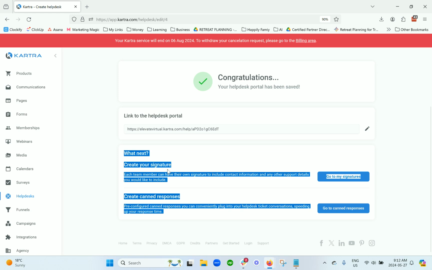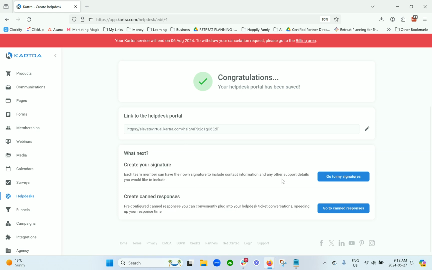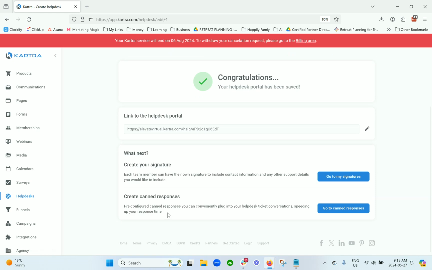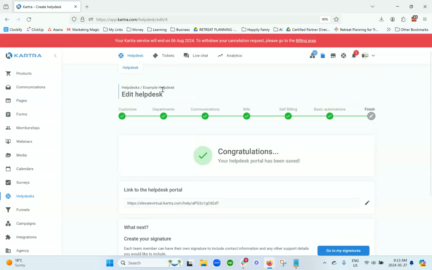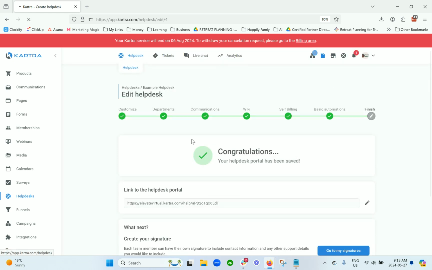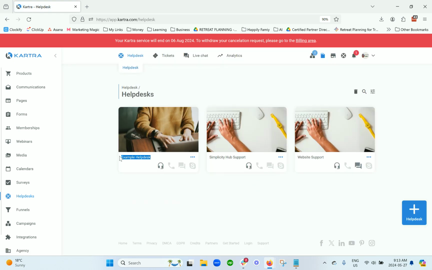In here, this video won't be about this, but you can do your signature. So this is to set up the signature for the emails that you're sending out from Helpdesk. And really cool, you can also create your canned responses. So really a full Helpdesk solution, where you can do all of your templates in there and everything. But this is how to get the initial help desk set up, and we can discuss some of these other details in upcoming videos.